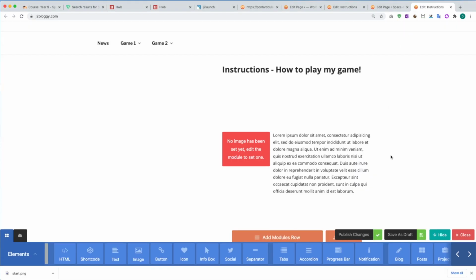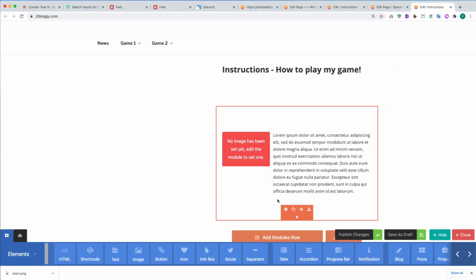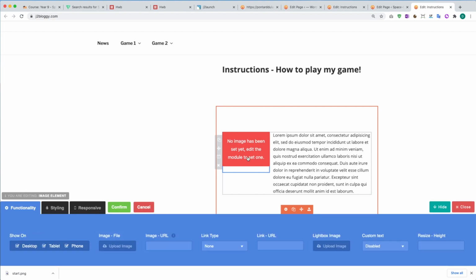Okay, so how do we set the image? Now it says here, look, in big red box, no image has been set yet. Edit the module. So let's have a look. What do we do? Well, let's click on the module first. Now then, you'll notice at the bottom things will start to change. So one of the options here, look, is image, file, upload an image.